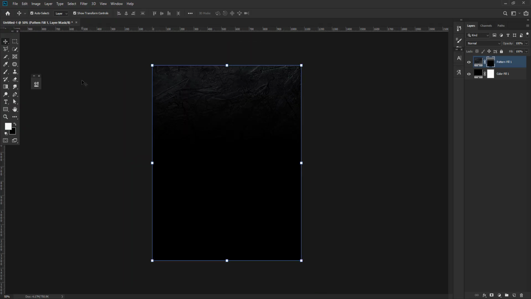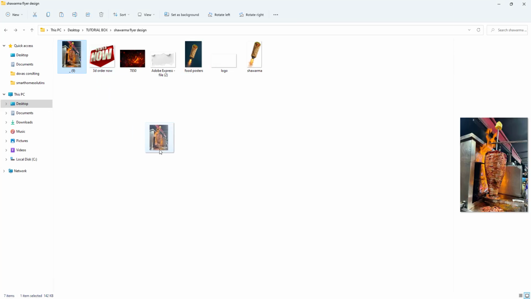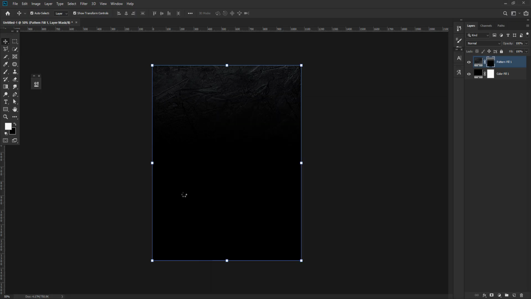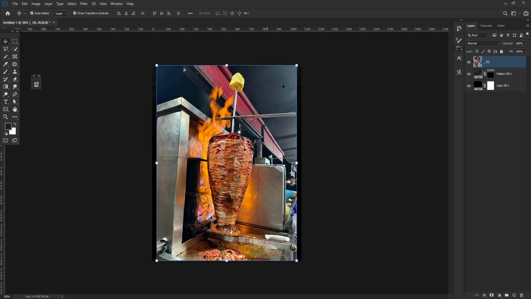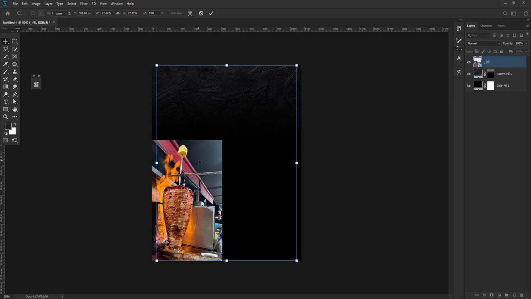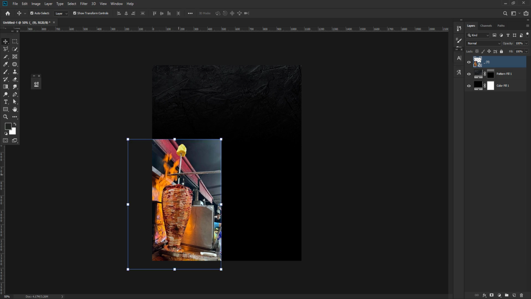Then we are going to create a kind of background overlay. I'm going to be using this as the background overlay. I bring it here and I reduce the size. I feel like this is shawarma, so I don't want the background to be too boring. That's why I added this.